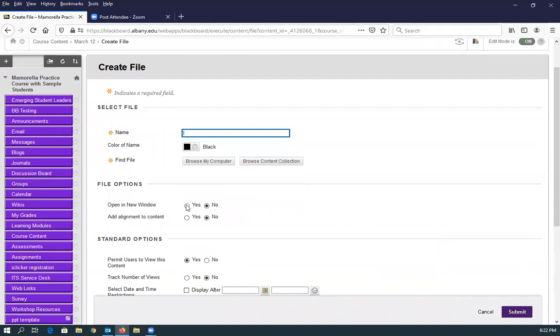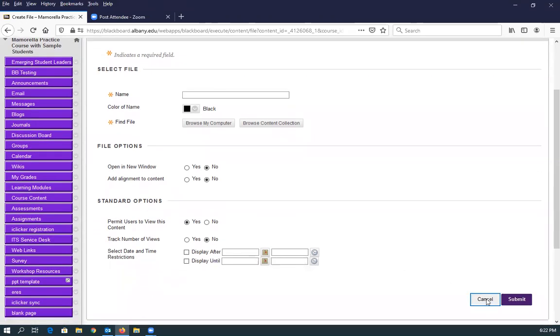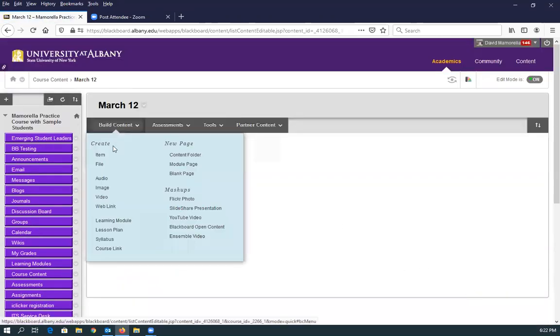If you open in a new window, it'll open your slides or PDF in a separate window. You can close out of it and still remain within Blackboard. So an item has a text box, a file does not, but you can attach a file with both.